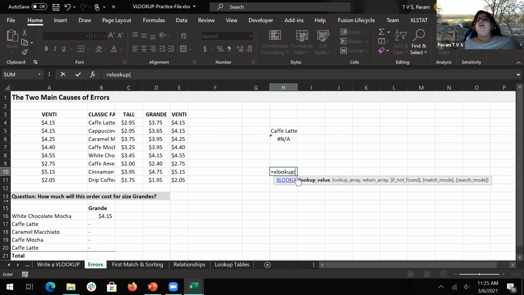XLOOKUP will look right or left, horizontal or vertical. It has multiple functionalities. So I want cafe latte, where I want to see this particular information from. This is my lookup array. And from where do I need that returned information from? This one. And if it is not found, what shall I give?